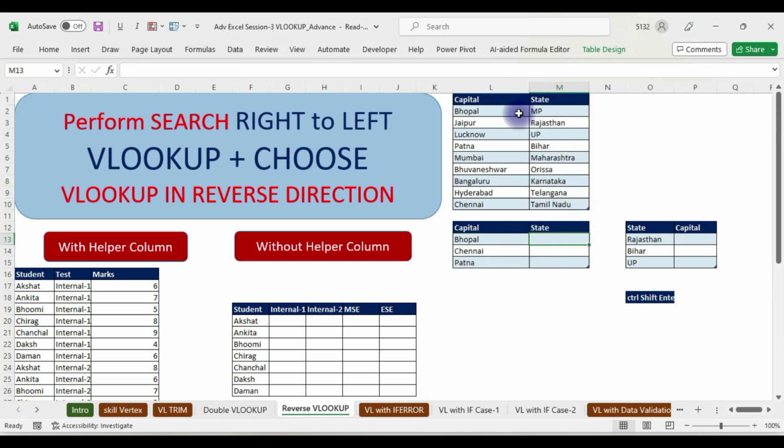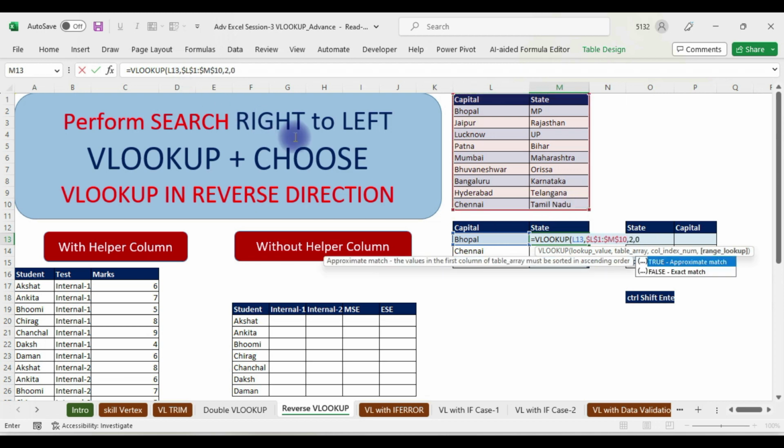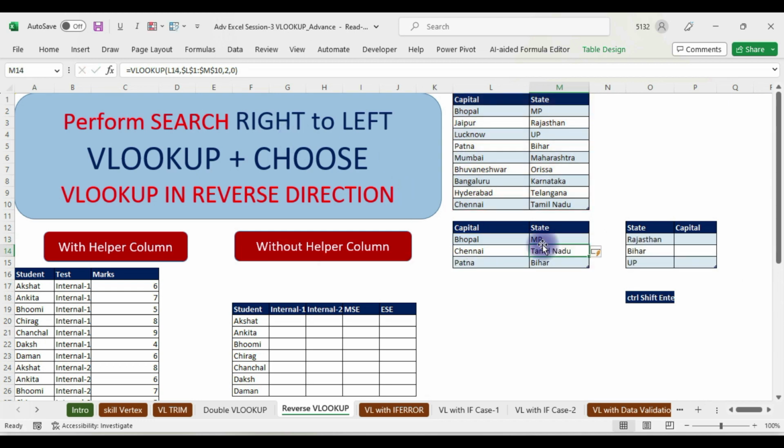We can use the VLOOKUP function and perform the search in the first column, and from the second column we can draw the state's name. So let's do that. Equal to VLOOKUP, and we are saying look for Bhopal, comma, look in this table, freeze the table with function F4, comma 2, comma 0 for exact match, and we say enter, and we get the name of the state.